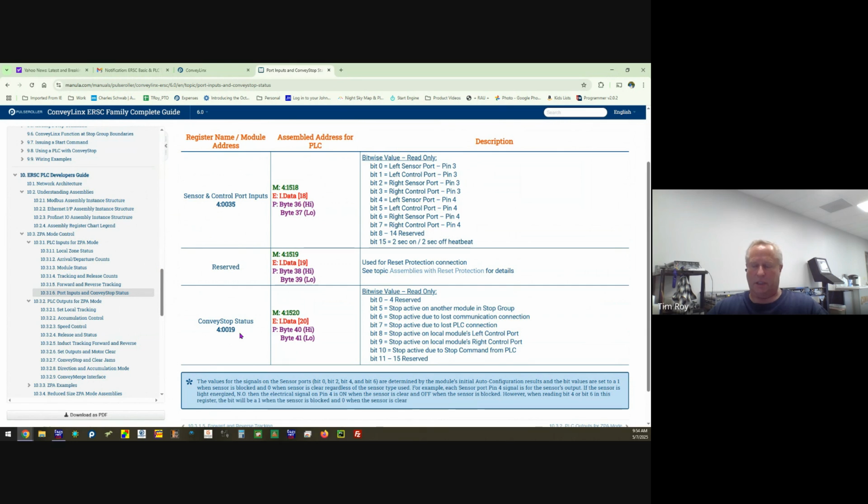Convey stop status. If you're using the convey stop software, it will let you know if there is a stop condition, and then per the bitwise, why the condition is present. It could be because of another module, lost connection with a module, lost connection from a PLC, because we can configure the modules to have stop and start buttons on them. It could be because of a stop button on the left or right control port, or it could be because the PLC issued a convey stop command.